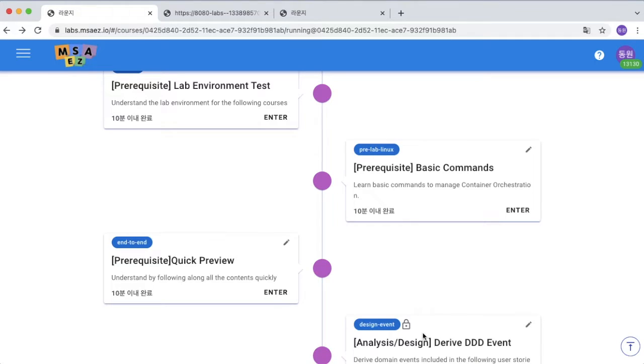Hello everyone, let's check out the third topic of this course, which is quick preview. With this topic, we are going to learn a very basic understanding of the lab environment for this course, which means this course is about developing and building up cloud native applications.